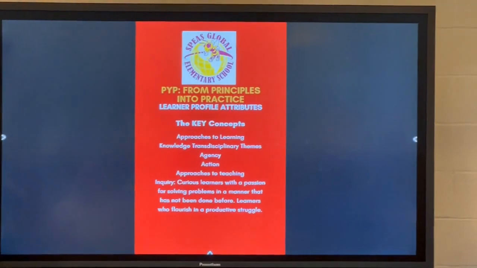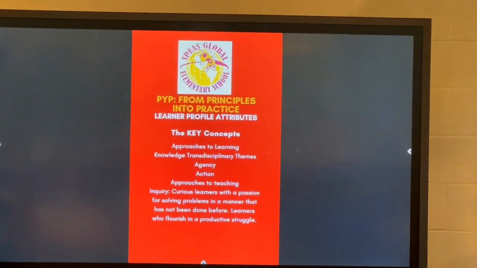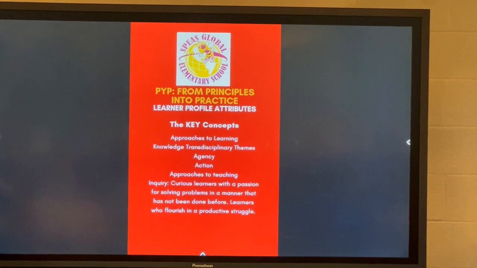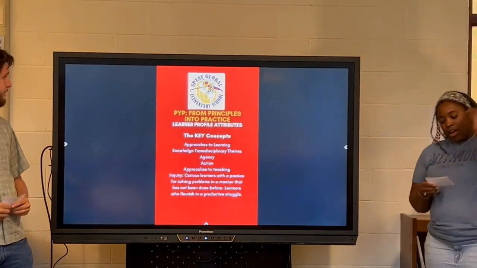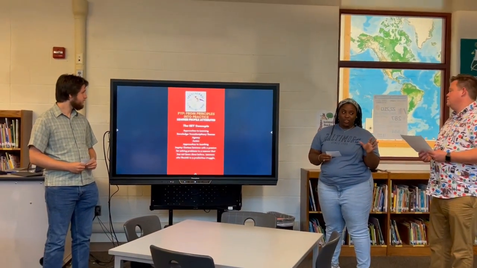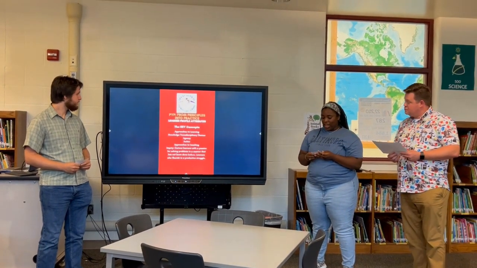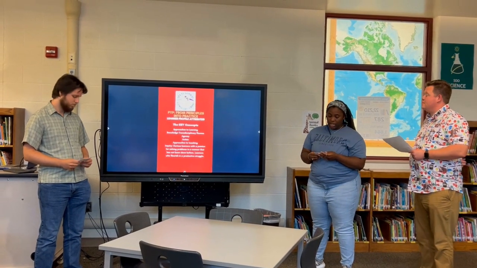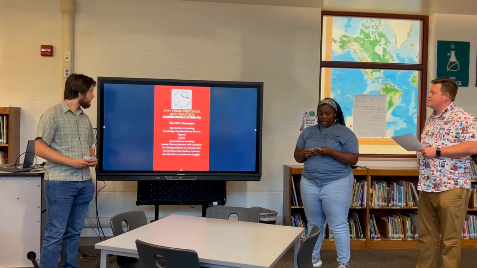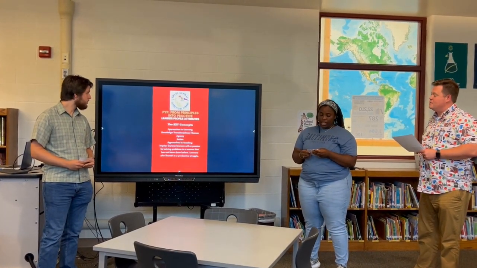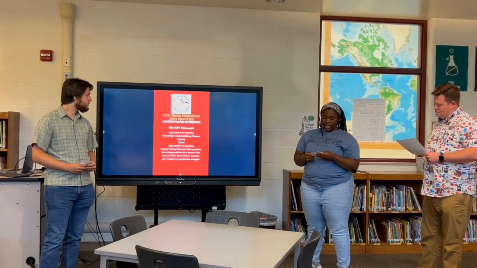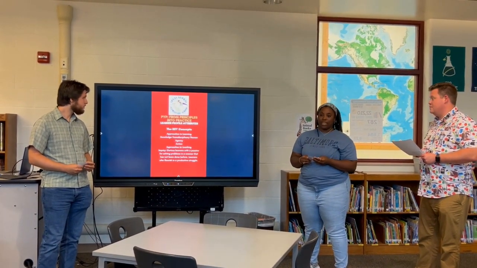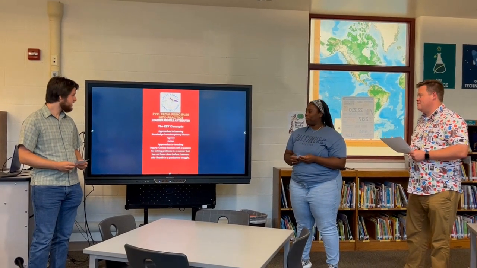All right, so the PYP from principles into practice, learner profile attributes. We have one learner profile with 10 attributes, so that's important, people. The attributes are inquirers, knowledgeable, thinkers, communicators, principled, open-minded, caring, risk-takers, balanced, and reflective. These attributes will support and engage students in the IB PYP program.